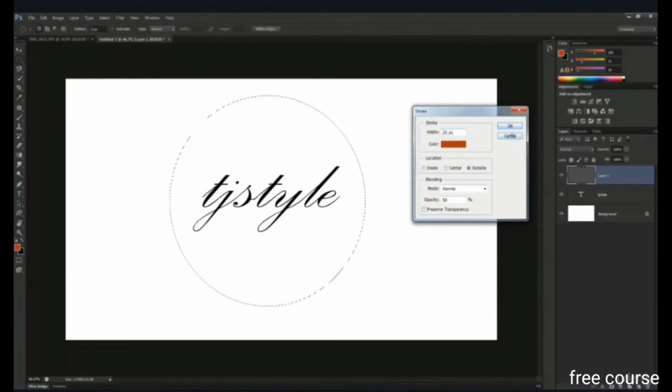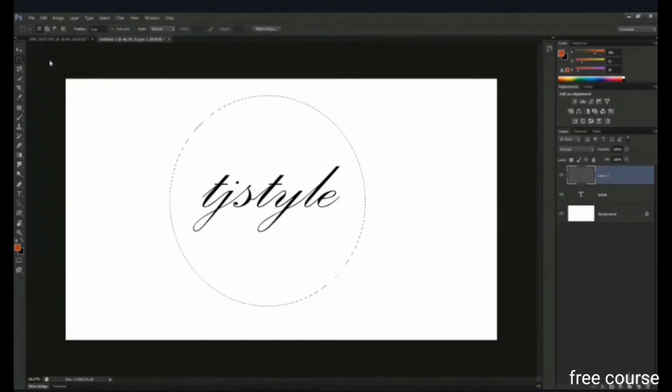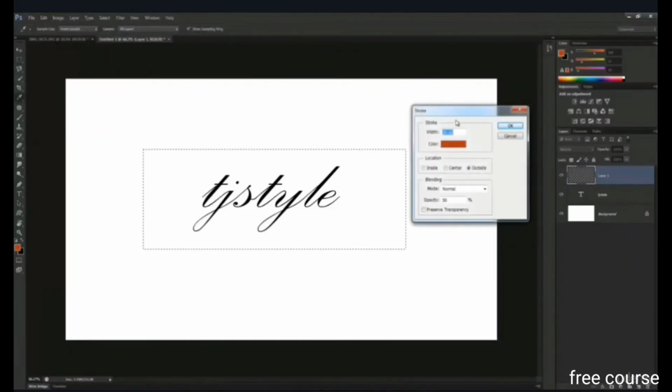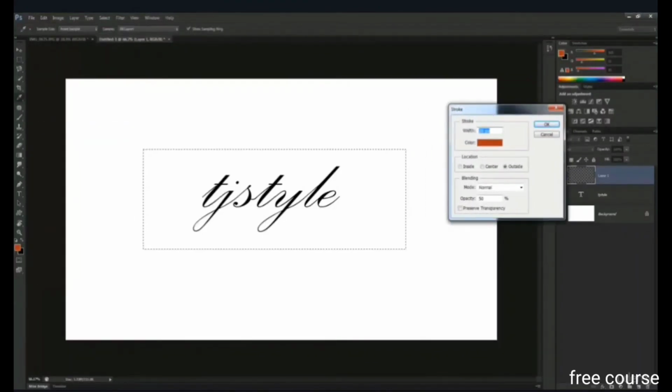If I was to create a rectangular selection right now, like this, I can use this on a stroke too, right? And this first option basically means how much of a stroke you want. I'm going to go with 5 pixels. Color, I'm going to keep this one. Now this is the location. This is where you want the stroke: inside of your boundary or selection, outside, or in the center. Center basically means that your selection is going to stay in the center. So it's kind of like a blend between inside and outside.